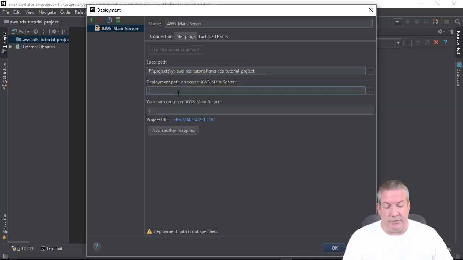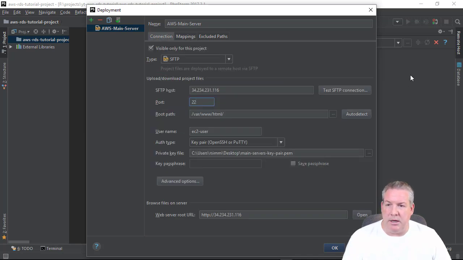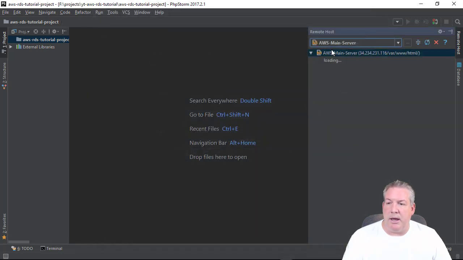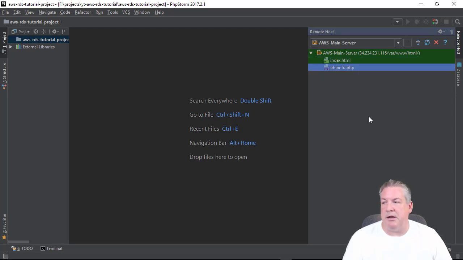Mappings, we're going to put that / in, just like we talked about, since it can't deploy anything from here to here without that / in the mapping deployment. Okay, so we're all set up. We hit OK, and here's our remote host, exactly how we left it from the last tutorial with that simple index page and the PHP info.